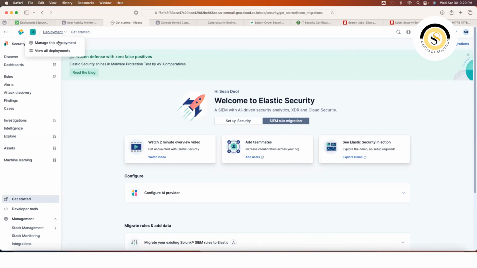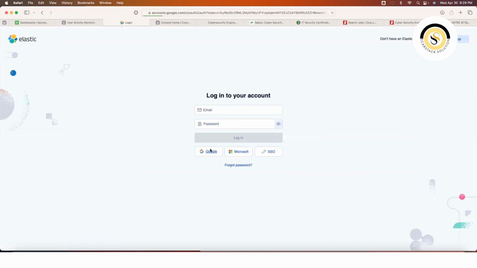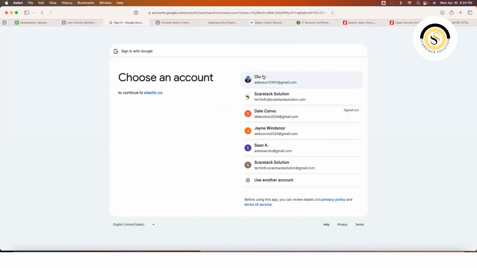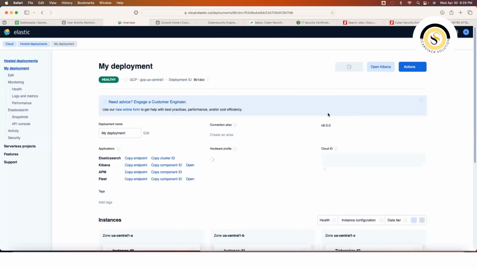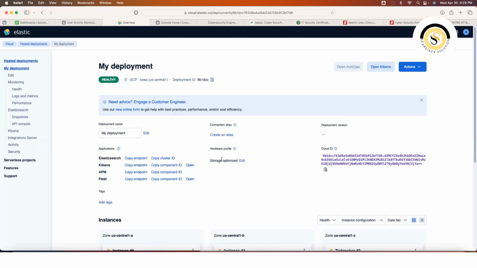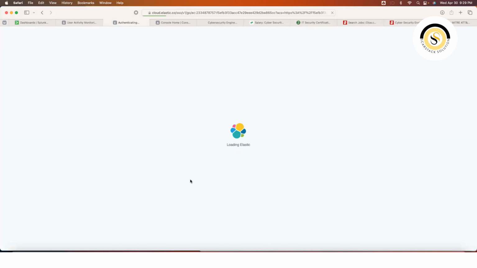But if I click deployment as an example, I say manage this deployment. Because we're in a cloud space in Elastic, right? It's going to first log me out because it's going to observe some security measures. I'm going to click that guy. Click this one here. And then I'm back in. When I'm back in here, some key information in here, I can then do what? I can say open Kibana. If I want to see my fleet, I can click open there.